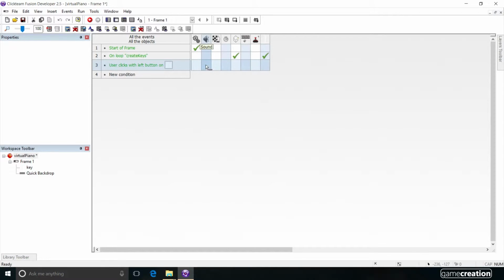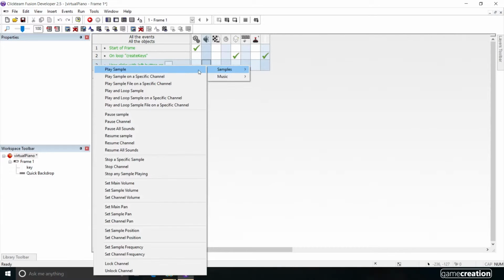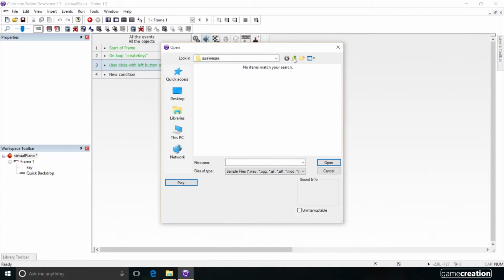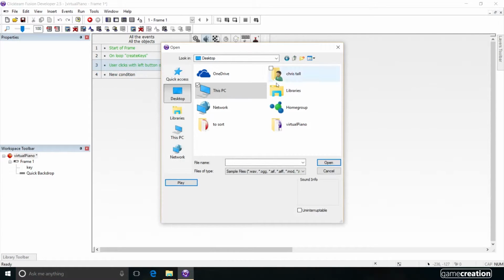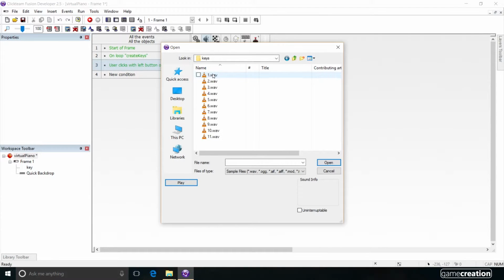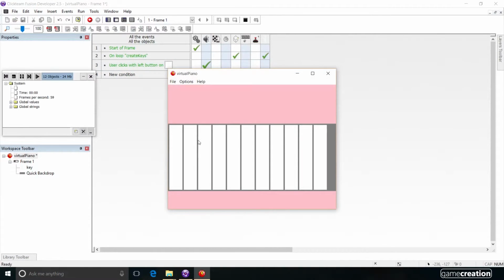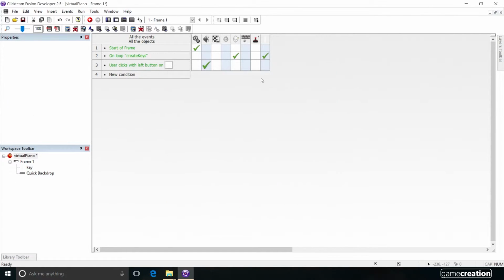I'm going to do this really basic first. I'm just going to say play sample, and hard code where it goes: virtual piano keys 1. Okay, let's see where this goes. It's a bit boring because it's always the same. Okay, let's close that down.